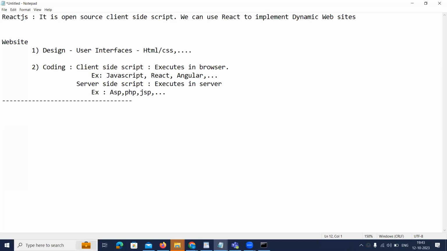Okay, in websites, we are using both scripting languages. Where do we use client-side script and where do we use server-side script? Which types of concepts can we implement with client-side script and which with server-side script? That is the concept we are discussing now.